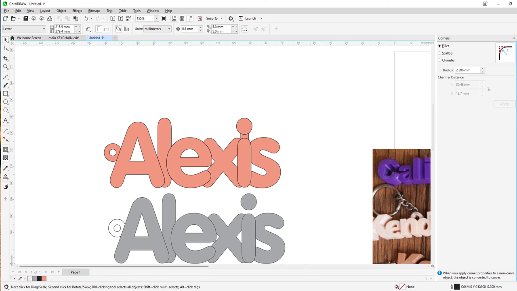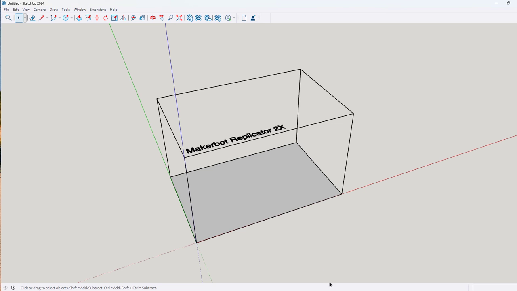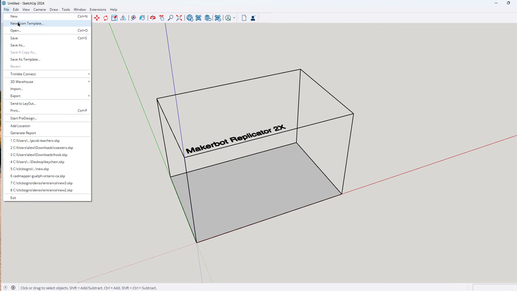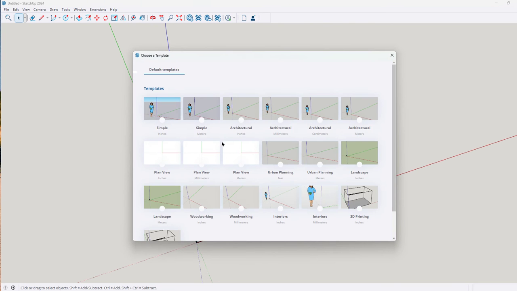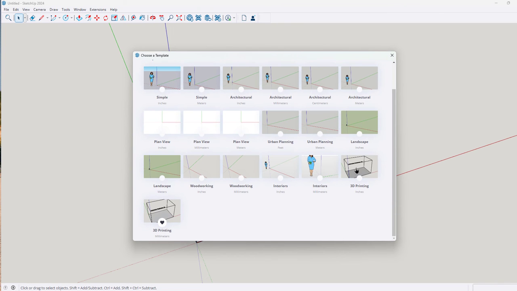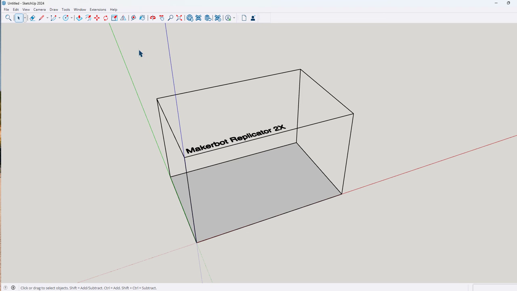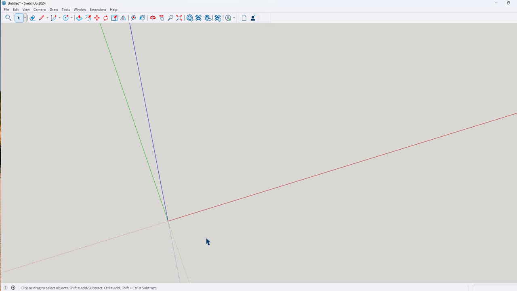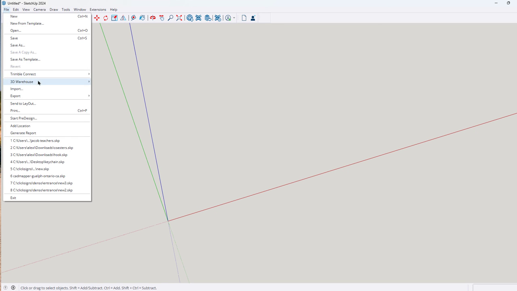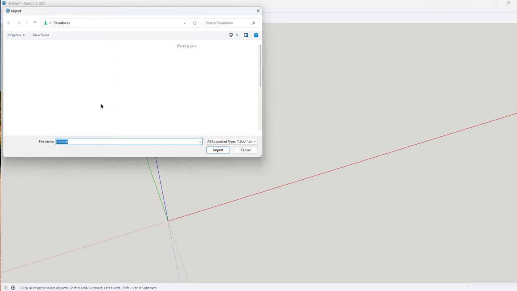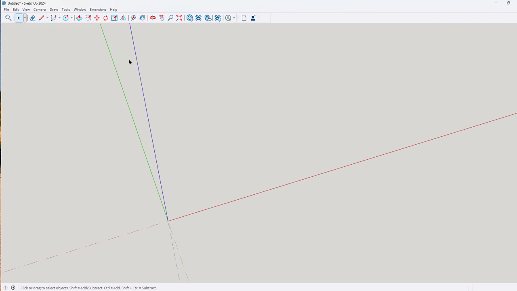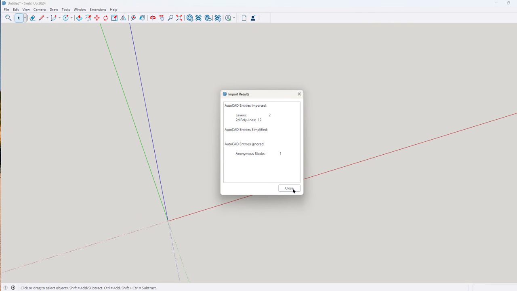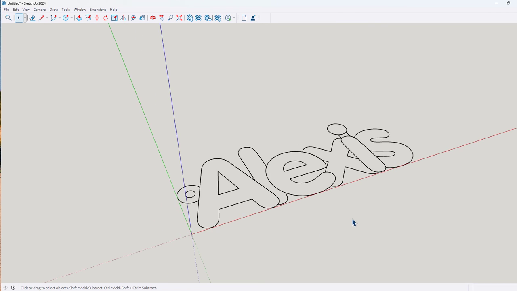So now we are going to SketchUp. When you go to File and click on New from Template, you choose 3D Printing, this one here, and then millimeters. Now you can just delete this. Then I'm going to click File, Import, and import the DXF file. Then close. So that's the one, right?